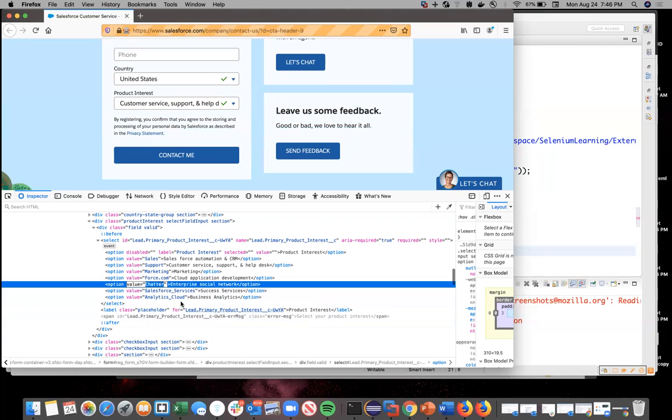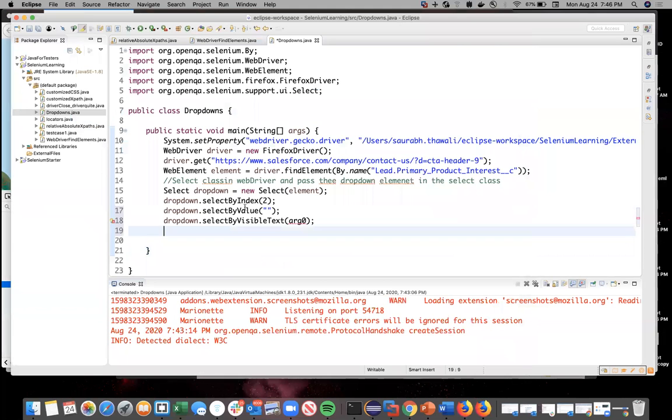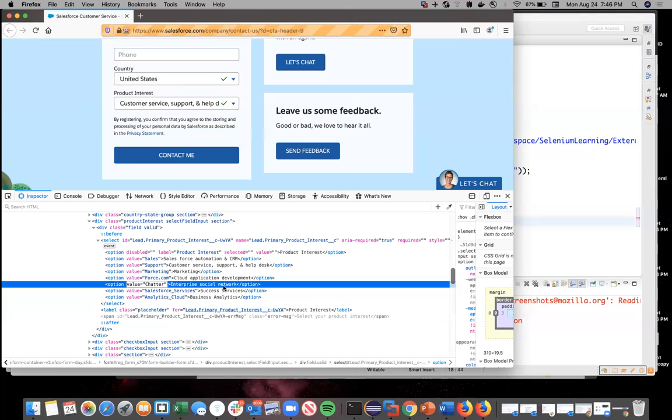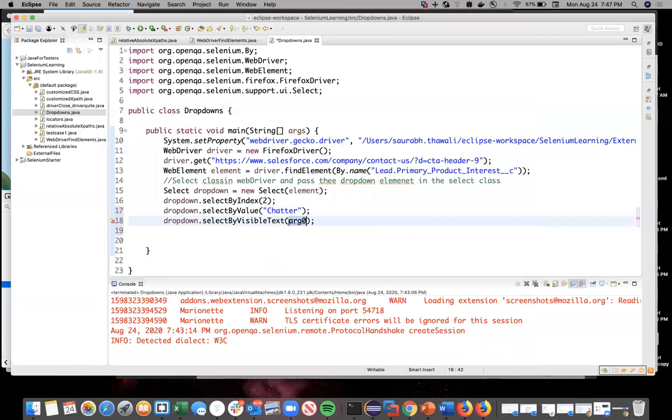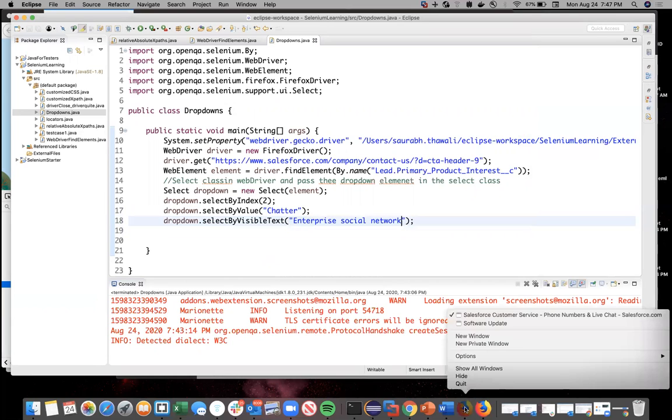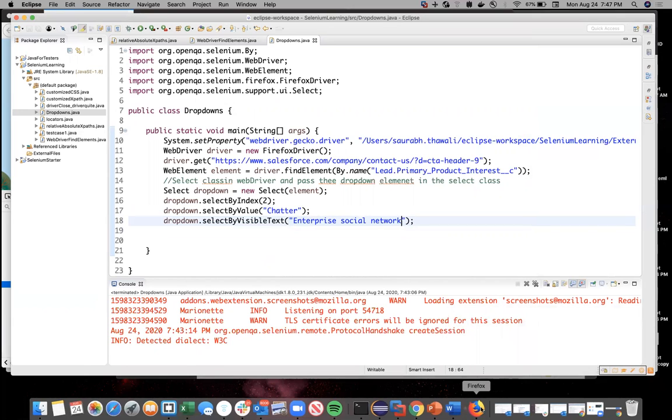So let me show you these two different methods. So here I'm gonna pass select by value is chatter, right? Whereas when it comes to select by visible text, I'm gonna pass enterprise social network, right? So this is what I'll pass, enterprise social network. Okay, so let's run this and let's check. That is very important to understand, dot value and dot visible text.